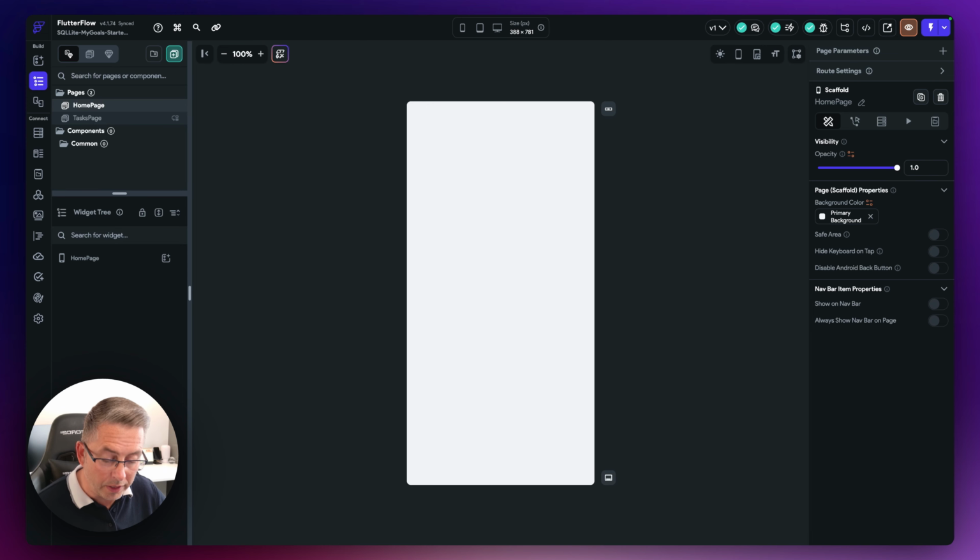Good practice for me is to separate pages from components just so I can expand and collapse the areas that I'm working on inside my FlutterFlow project. So that's that. Each of these pages contains no widgets at all, so we haven't built any of the user interface elements yet. We're going to walk through that bit by bit through this series.